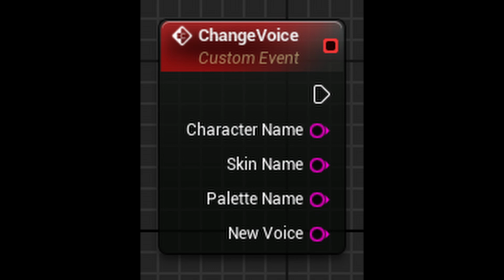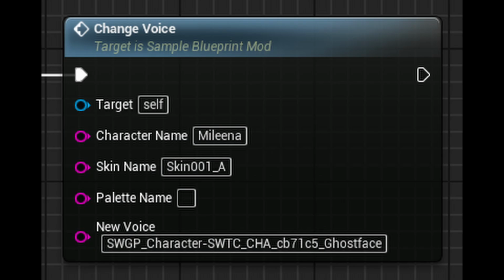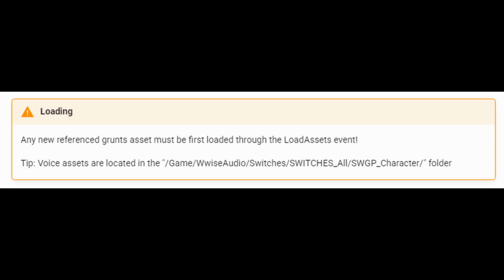Next up is Change Voice, which, as it says, changes the character's voice for the one you provide. For example, you can change or swap Katana's voice for Melina, and vice versa. Here's an example of how it's set. Here, it's changing Melina's voice for Ghostface's. These voices are found in the game's audio, switches, all, SWGB character folder. You can take a look at these using FModel.